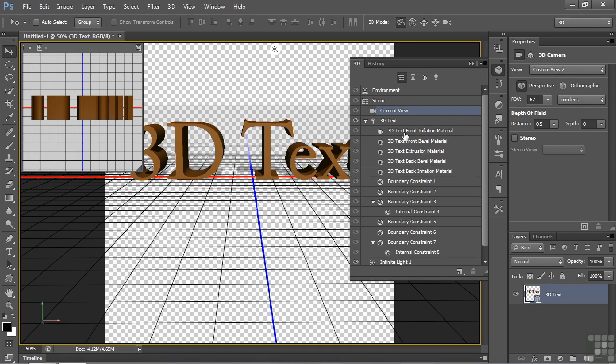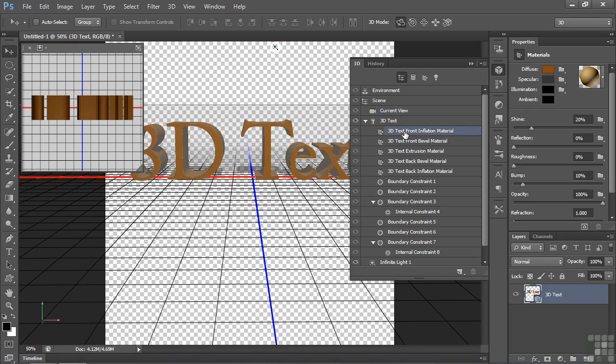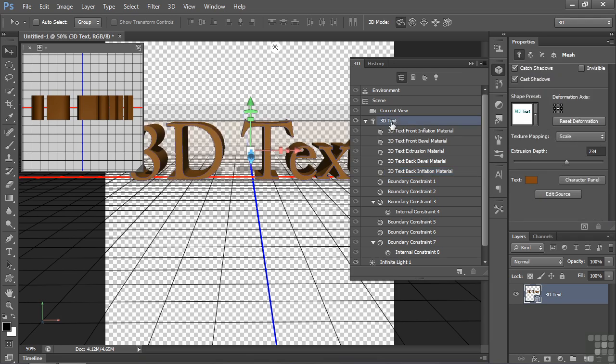Let's click on this top material here, the front inflation material. Take a look at diffuse. There is no little icon in there indicating that there's a file loaded up or texture file loaded up for this front inflation material. There isn't a file for any of these guys. So I go through them all. You'll see they're all the same color here with no files here or here. But that's different than a typical extruded 3D object. Let me show you what I mean.